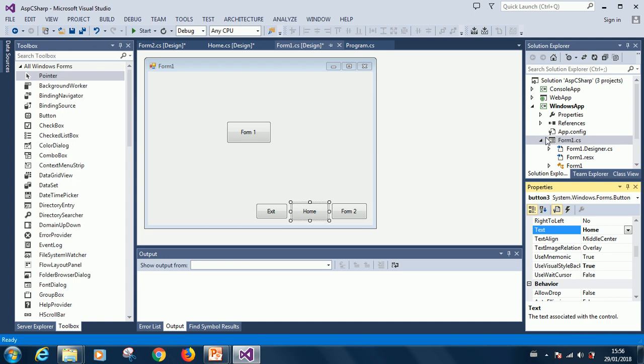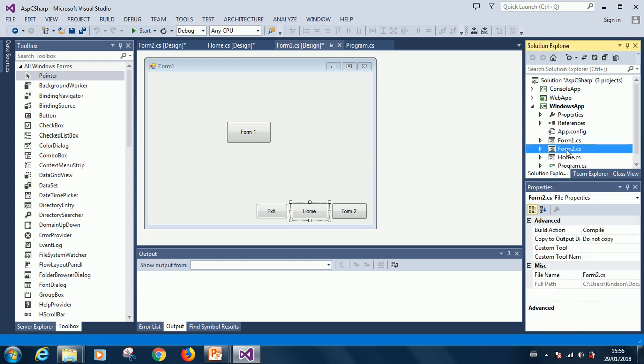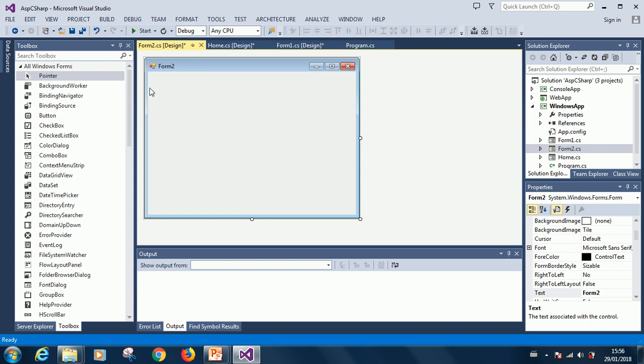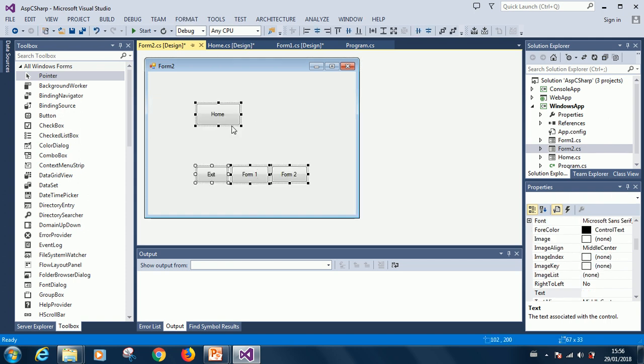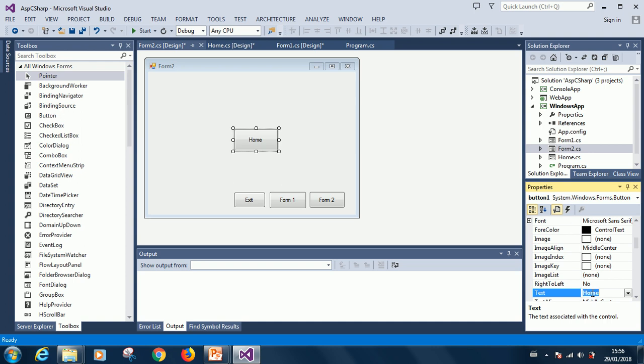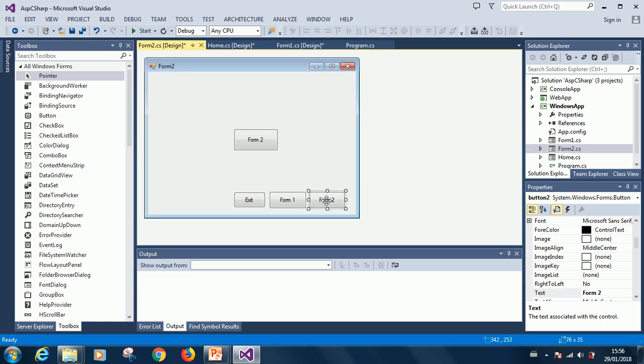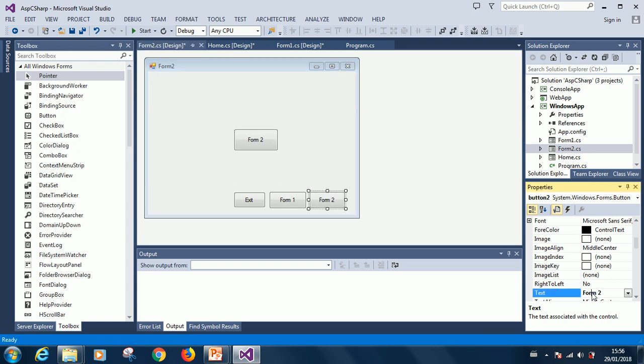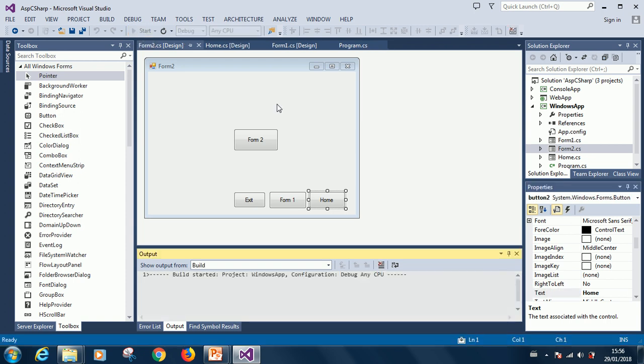So let's go ahead to Form 2. Double click to open Form 2 and then go ahead and paste it. Alright, so here this is Form 2. So I should be able to open Form 1 and home. So in the text here I want to open home. Alright, so now if I run this program, the home form is going to open.